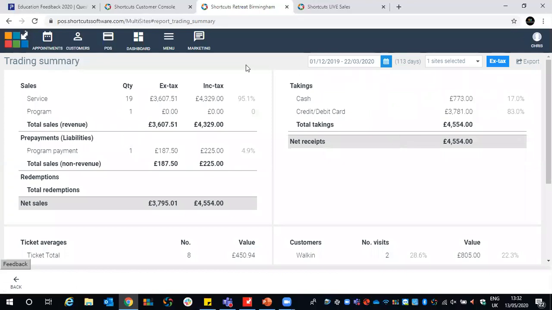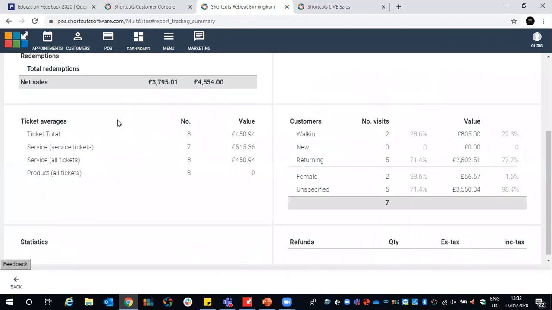But of course, it does still take into consideration excluding tax and including tax. It has your services, your retail, your liabilities, such as programs, accounts, memberships, and so forth. Any redemptions, and underneath, of course, your ticket averages. So the average ticket, the average transaction spend.